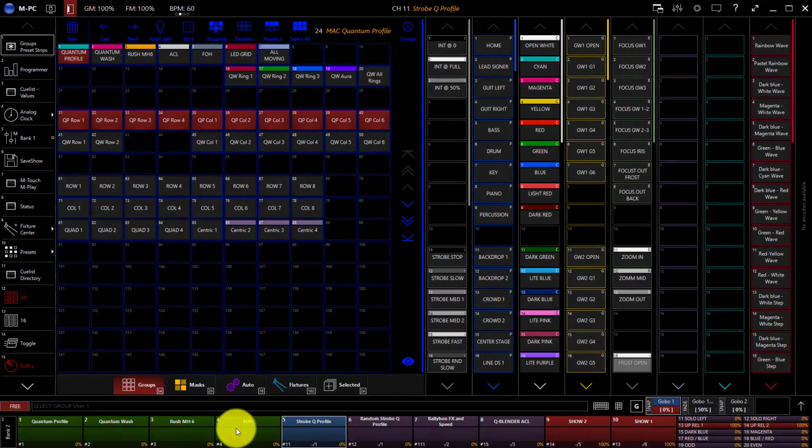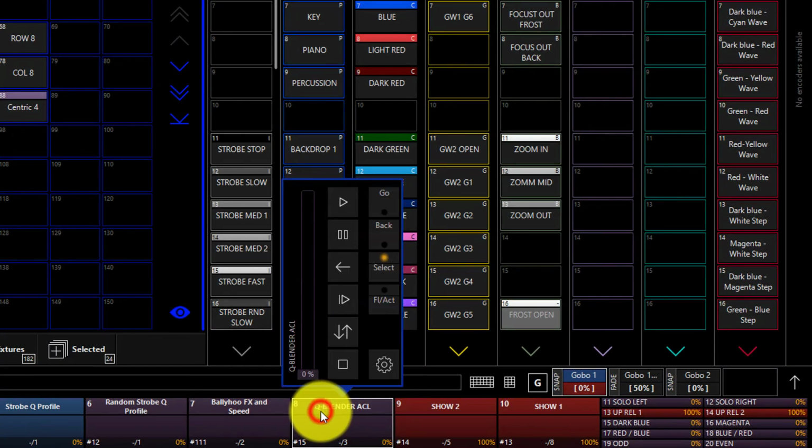Below that, we've got our playbacks. This lines up with the playbacks on your console, MTouch or MPlay, and shows you what you've got programmed and the name, as well as the status. You can double-click on any playback to get the playback controls to pop up.